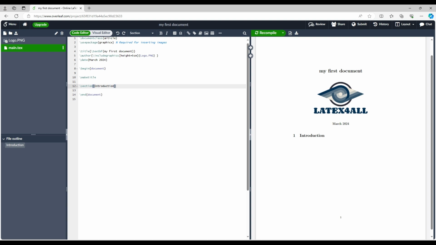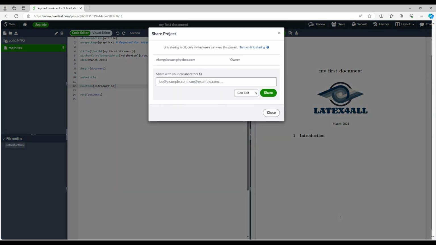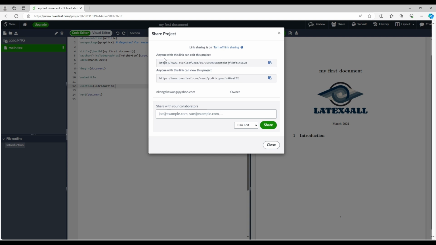One of the advantages of working on LaTeX Overleaf is that you can work alongside colleagues and friends on the same document, and you will be able to see what each person is contributing. In order to achieve that, you just click on the share button. You see, now I have share project, and if I turn the link sharing on, it says anyone with this link can edit this project. Anyone with this link can also view this project.